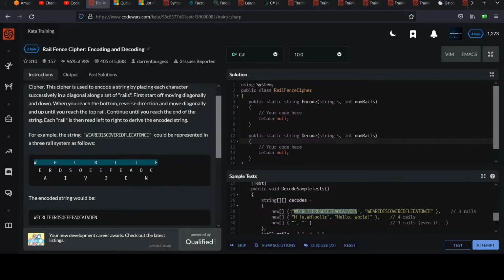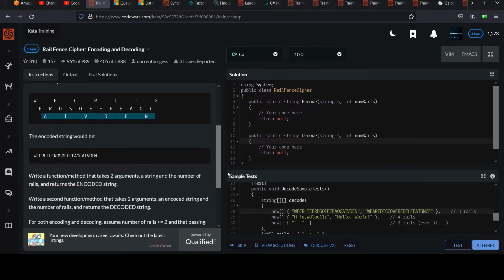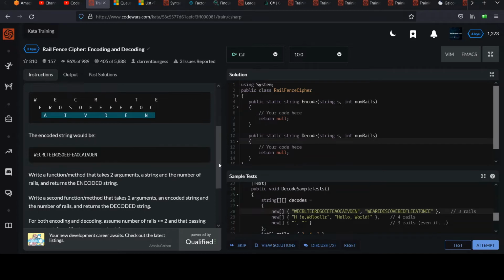See the part I have highlighted? It's the start, W-E-C-R-L-T-E. And then notice this second E starts the inner rail, rail 2. And then notice it ends with this bit. That would be rail 3. So you've got rail 1, rail 2, rail 3 all joined together. And then, yep, we saw that in the test below.